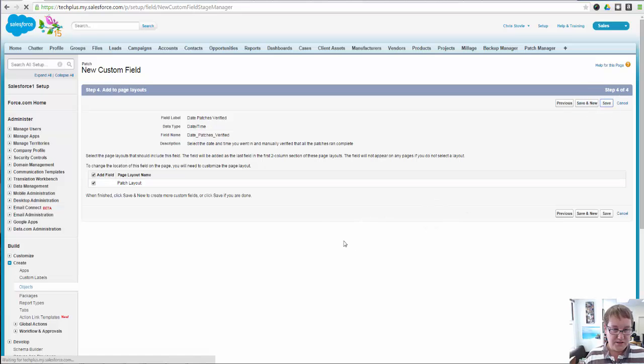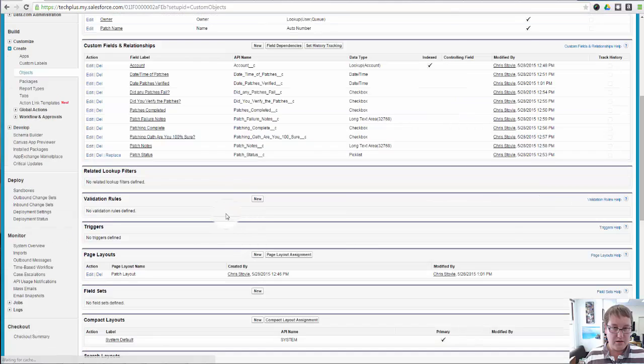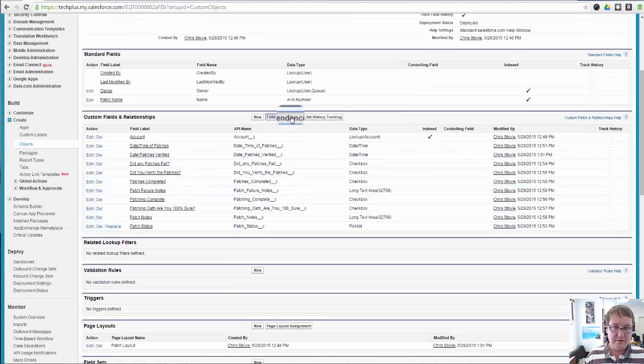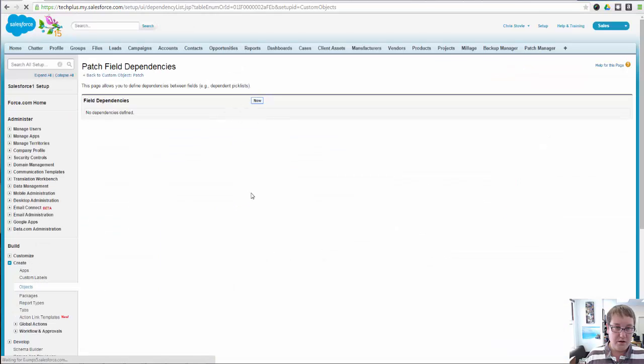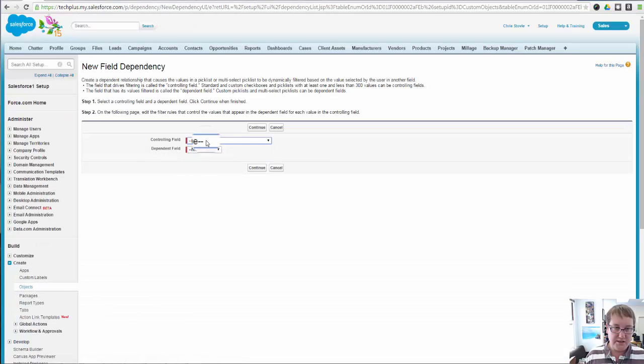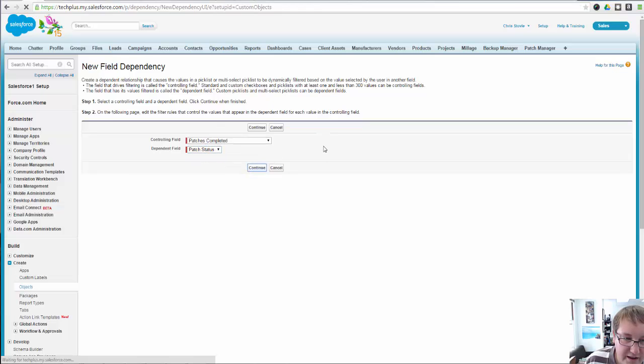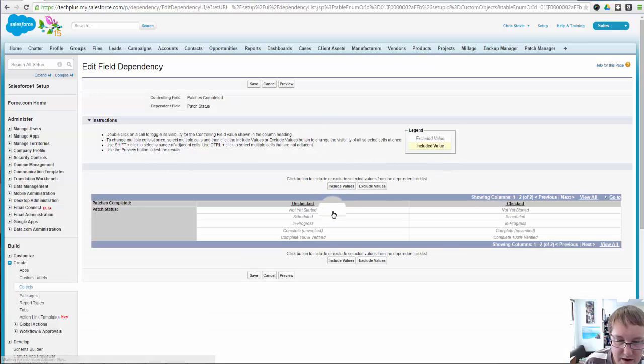Okay. So save, and let's take a look in here. All right, so those are all our fields so far. I want to make some field dependencies, which, just to kind of clear things up, so what I want to know first is, okay, well, if patches are completed, then this is going to verify the patch status. Let's see if I did this right.